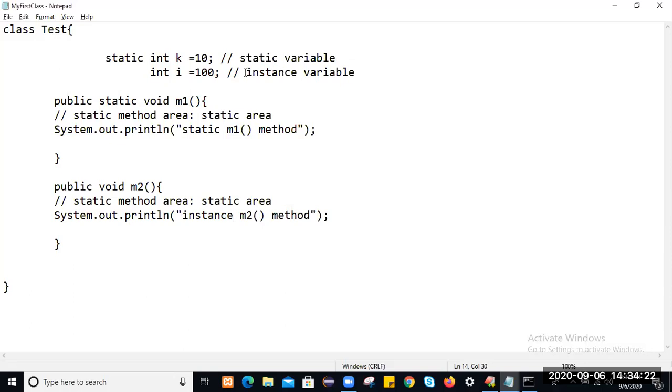You know guys, instance is also called non-static. Instance variable or non-static variable. Here also, this is the instance method area, that is called instance area. If the method is instance, then that method area will be called instance area.